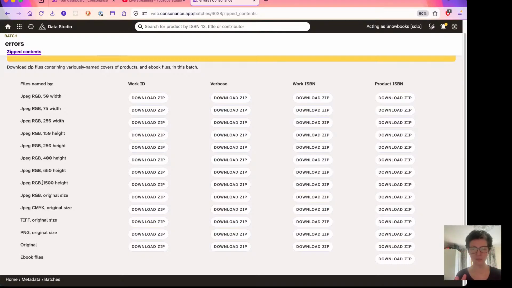So let's explain what's going on here. When you upload a cover image to Consonance, you're not uploading a 50 pixel wide JPEG and a 75 pixel wide JPEG. You're not doing all of that.